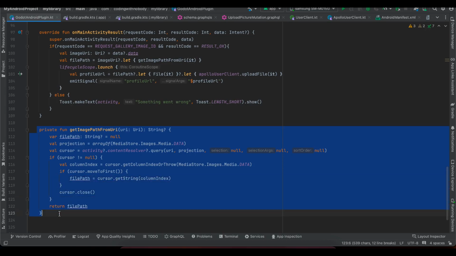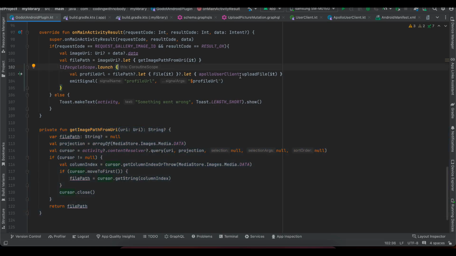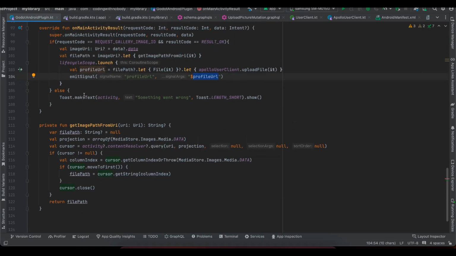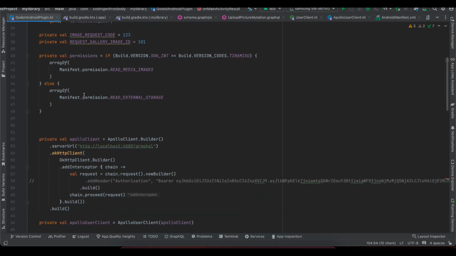So with the help of this function, you get the file path from the image URI, and once you get the file path, you call the upload file and just pass the file path to this. This let keyword is just for null checking. Here we call the upload file method, and once we get the pre-signed URL, we just send it back to the Godot side. So yeah, that's it for the Godot Android plugin.